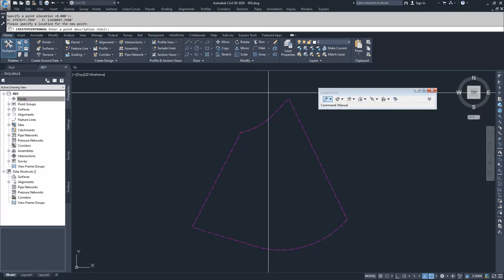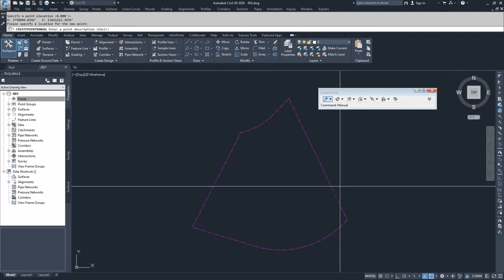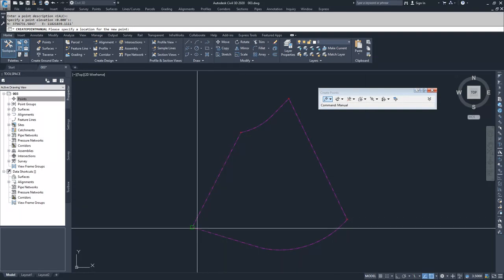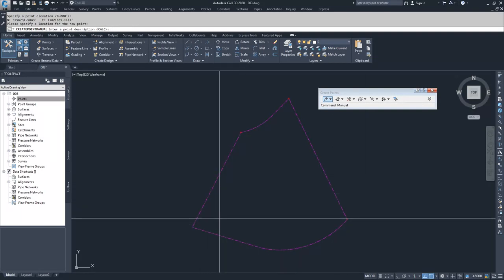So I can go ahead and just hit enter, and then I can hit enter again to set it as 0 feet. I can select the next corner and hit enter twice, and it creates that next point. And I can select the fourth corner and hit enter twice, and I now have my 4th point.